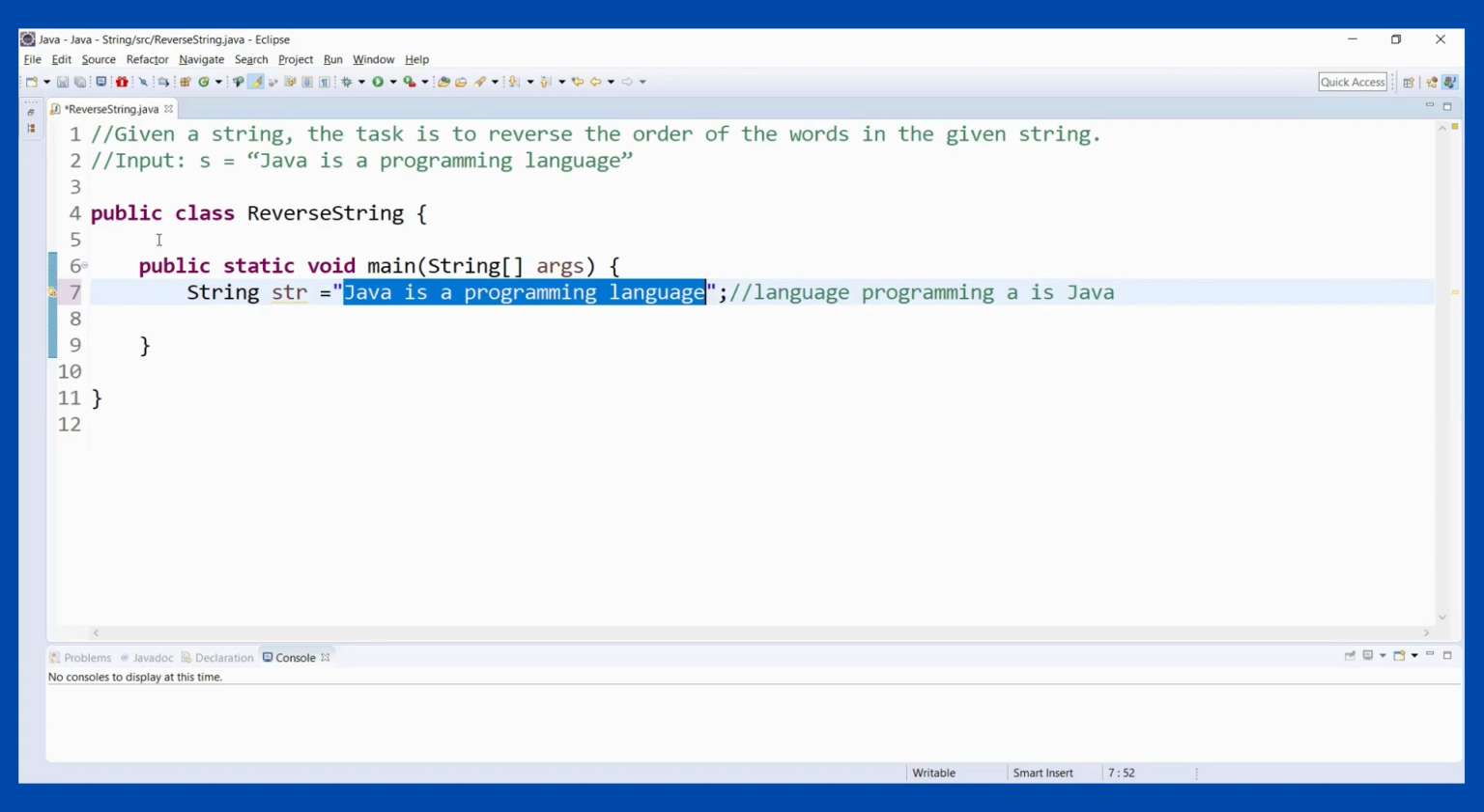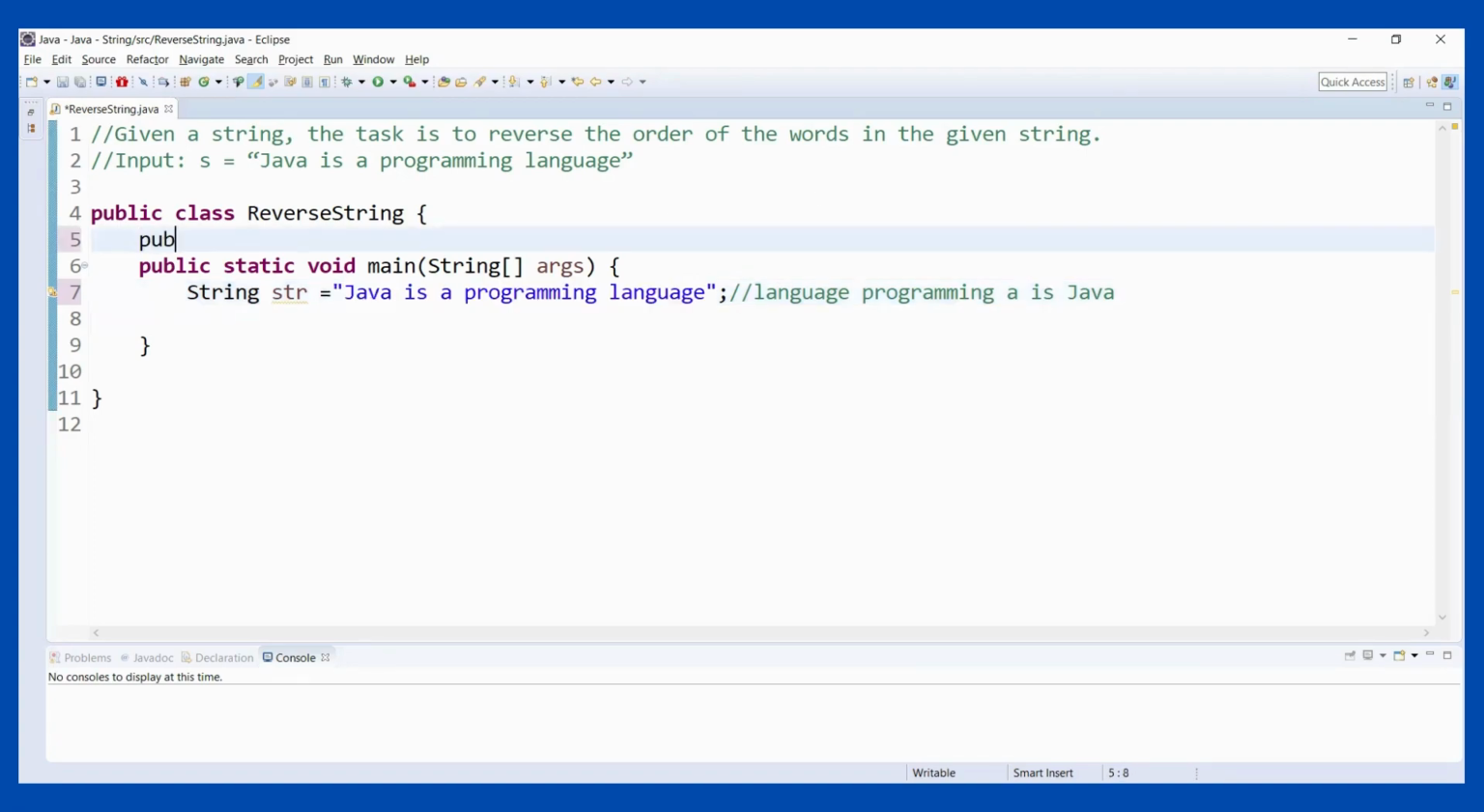So let me create one function here as public, and I'm going to make this one static. Here I have to return the reverse order string, so let me write this as a String and call it getReverse. And here I'm going to pass the string object.